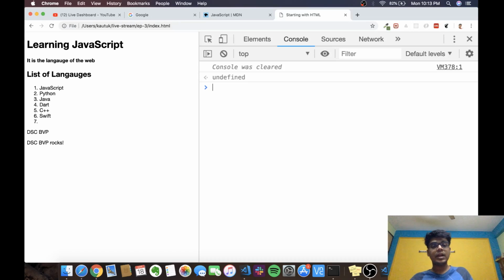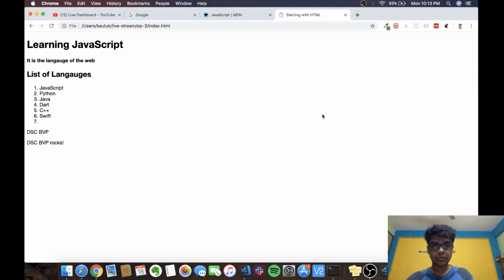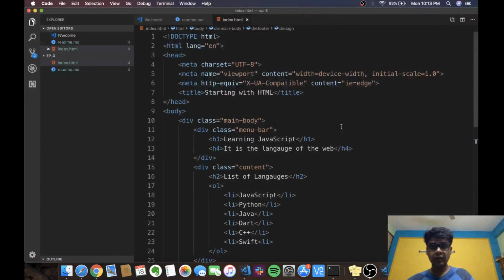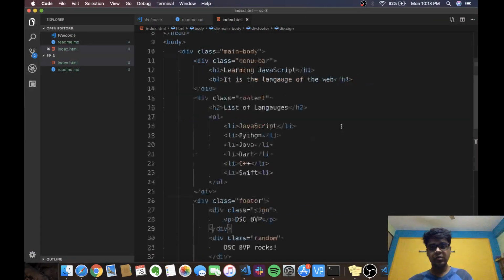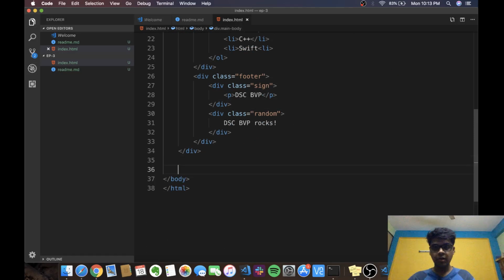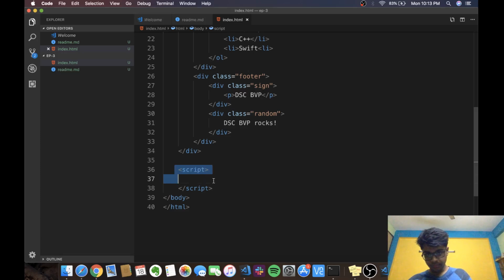Okay, so basically that was about it, and that's one way of writing JavaScript, that is in your console. Another way of writing JavaScript is, I want to close the console right here. So another way of writing JavaScript is inside the HTML itself. So inside the body tag, I'll just create a new tag and I'll create script. So whatever you write inside the script tag is treated by the browser as JavaScript.